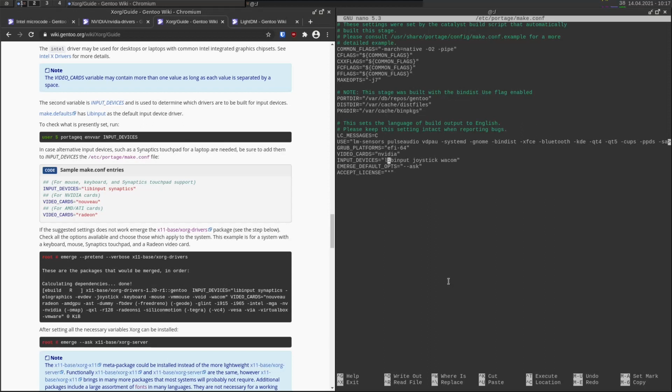I have libinput, so that covers stuff like mouse, keyboard, etc. You also want to add joystick if you have a gamepad or a joystick. And I also have Wacom because I have a graphics tablet. So you want to enable the things you need here. There's a command to find all of these, and you can run this command here to find what is and isn't enabled.